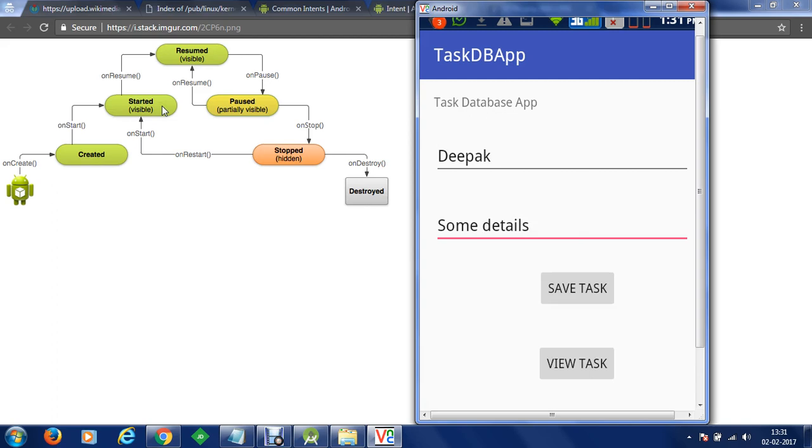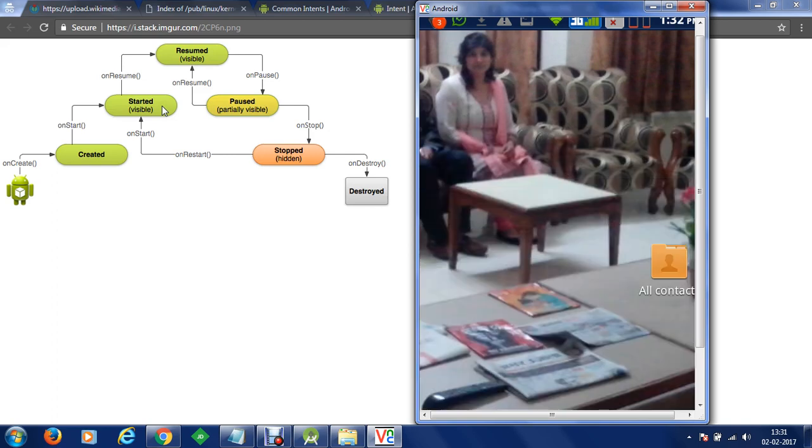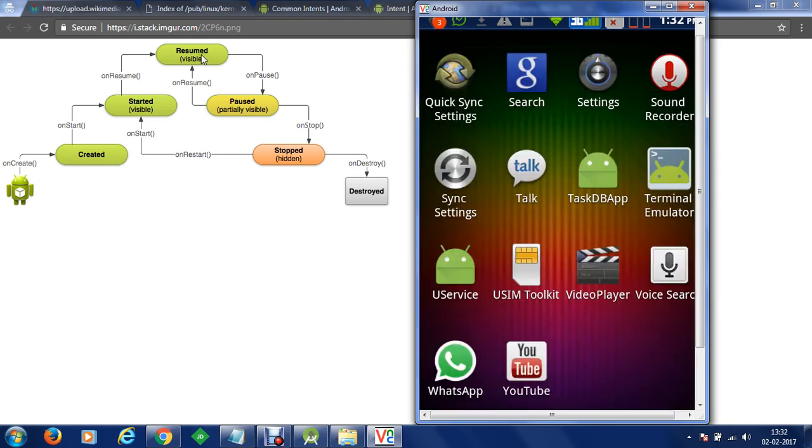Now if I click on the home screen on my mobile device, we come out of the application and reach the desktop screen. Once we open our application again, the activity will not get created, it will only be resumed using a method known as onResume. At this moment it is paused, partially visible and running in the background.